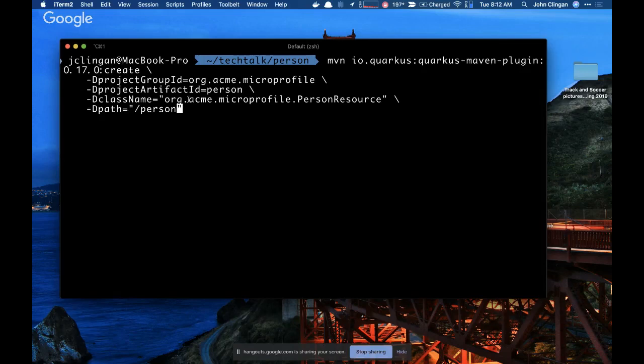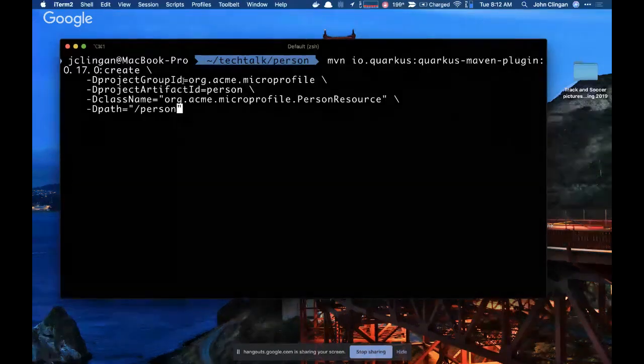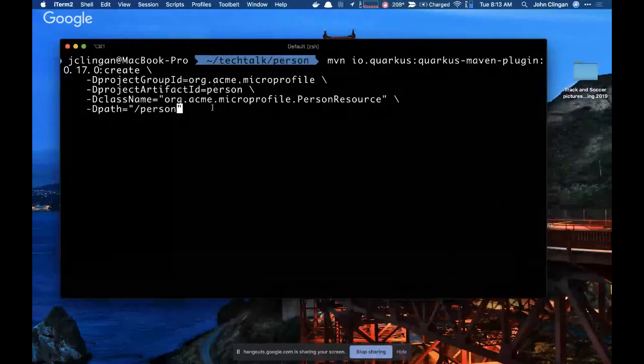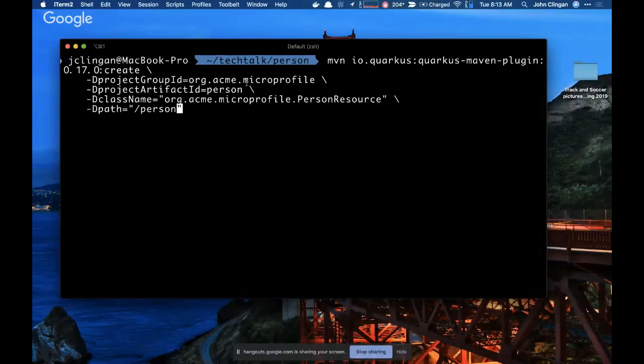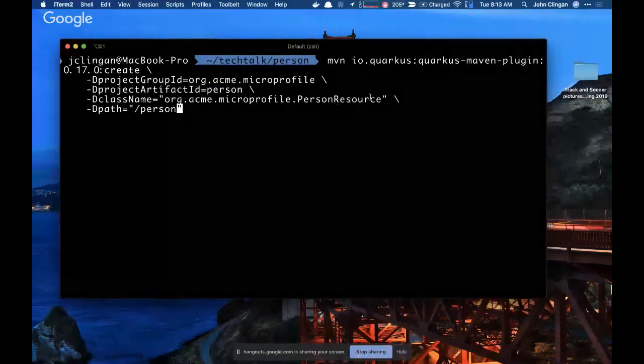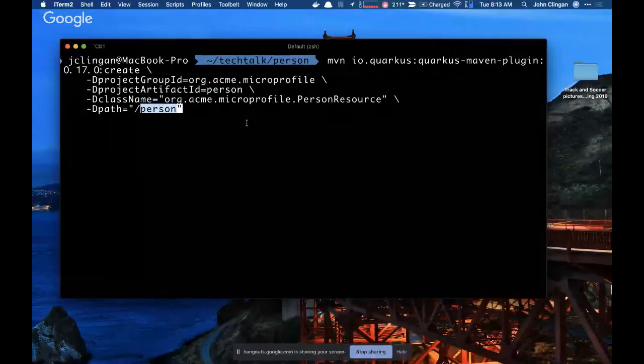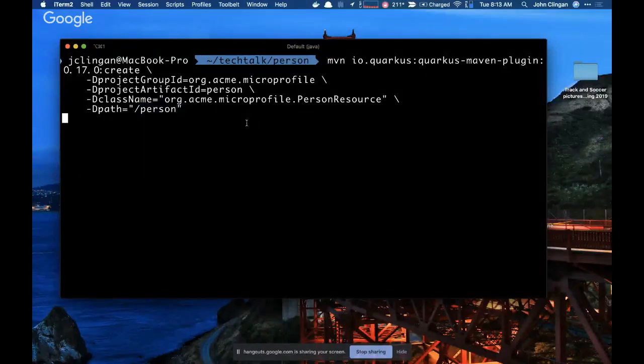What you can see here is I'm pre-providing the Maven artifact information that I want to be generated for this project: what the group ID is, the artifact ID, which I'm going to call person. We're going to create a RESTful resource called PersonResource, and it'll be listening at the person endpoint. So I'm going to go ahead and create this.